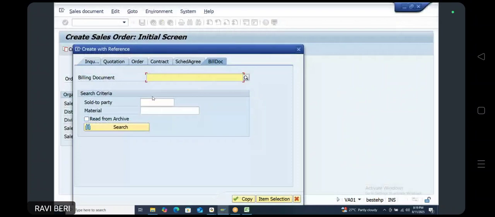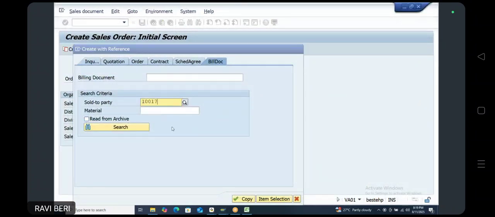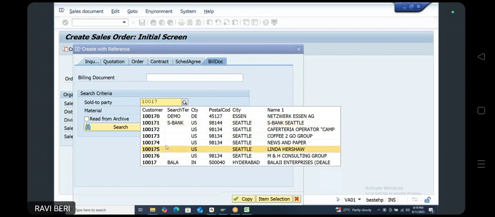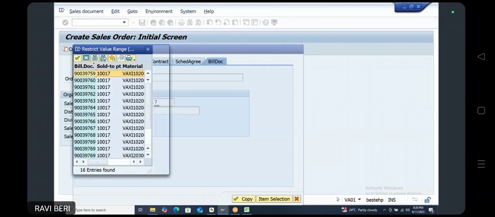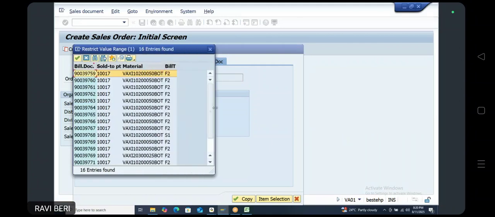Here we don't know the invoice number, so you can search. How to search? Mention the customer number, the sold-to party number. Click on search. You will get the invoices here. Select the invoice. I'll select the first invoice.